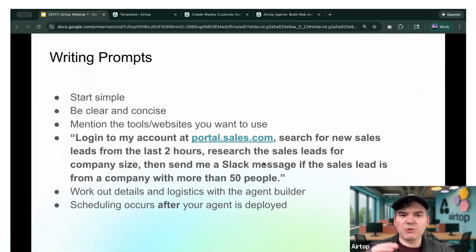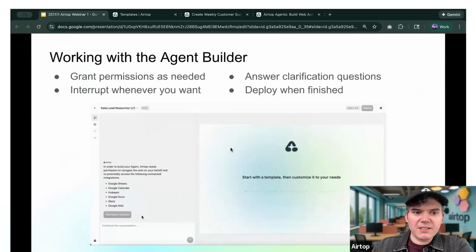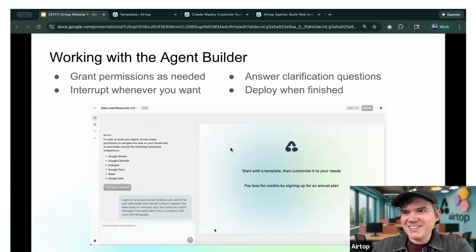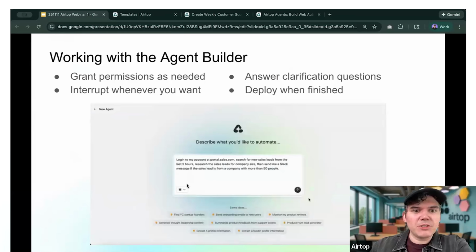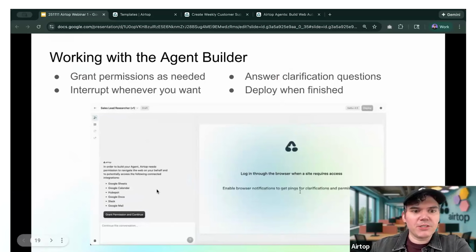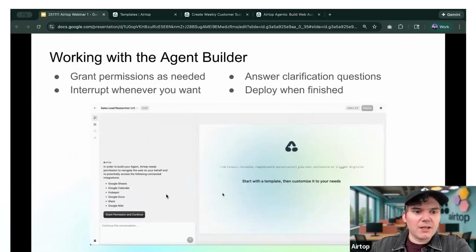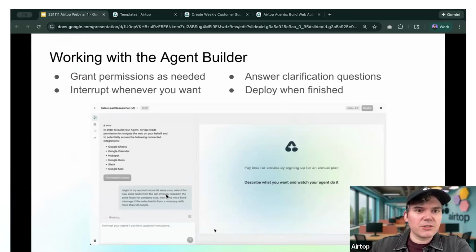And then when you're working with the agent, you can tweak it and refine it and build it out from there. Working with the agent builder, it's like talking to ChatGPT. It understands what you're saying. If it doesn't understand, it'll ask. You will need to grant permissions. So at first, it'll ask for permissions for all your integrations. That doesn't mean it's going to use them. It's just we want to make sure that's granted before it starts.